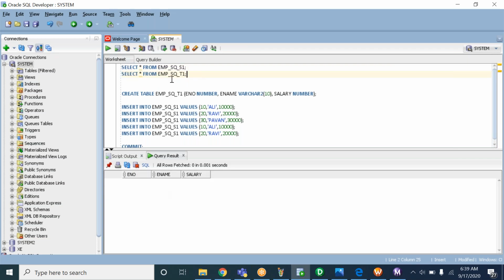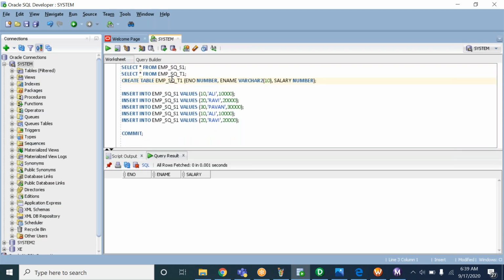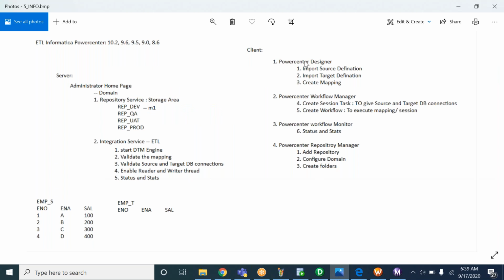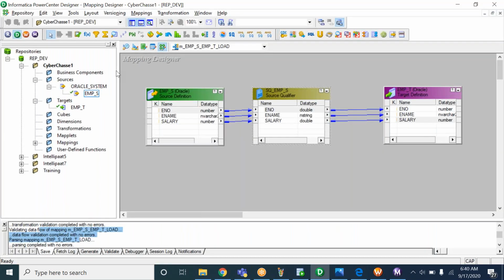Now what we have to do is select the distinct records from the source table, and load those distinct records from source to target. For that, we are going to create a mapping. To start creating the mapping, as I said, we have to follow these 6 steps. First, we have to open the Power Center Designer tool. There we have to import the source definition. So we have opened Power Center, connected to the repository, and opened the folder.